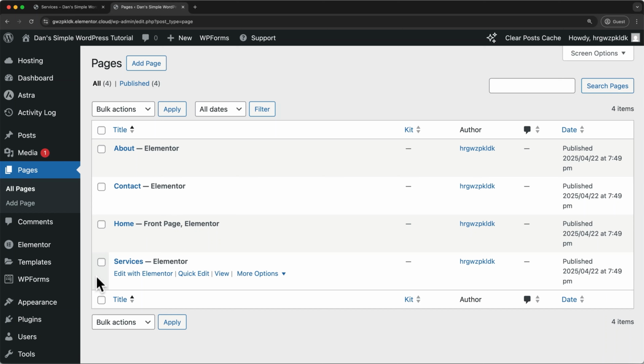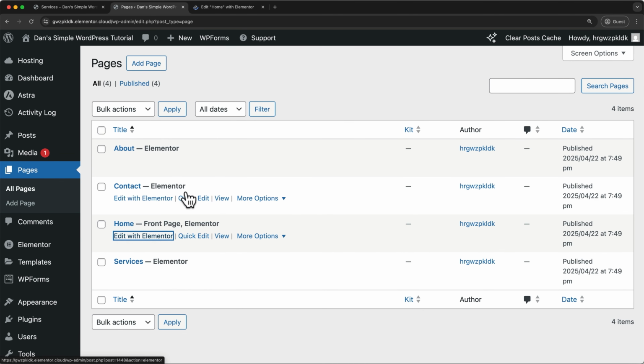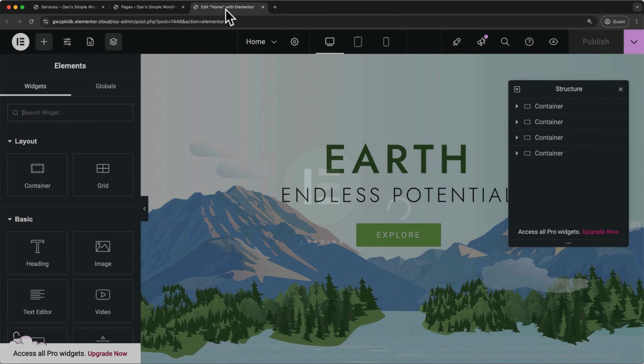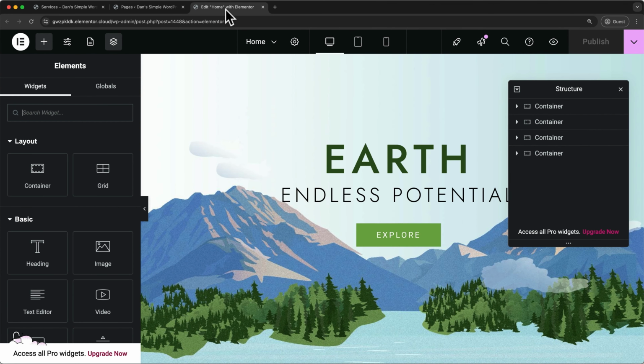Let's customize our website using the Elementor page builder. There are a few ways that we can get to the page builder. From this Pages view, we can simply click Edit with Elementor on the page that we want to edit. I'll command click this hyperlink to open the home page in a new tab. So that's the first way, but let's close this for now, and I'll show you the other way.